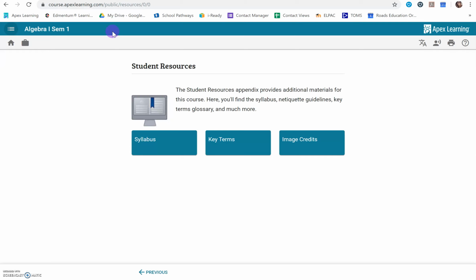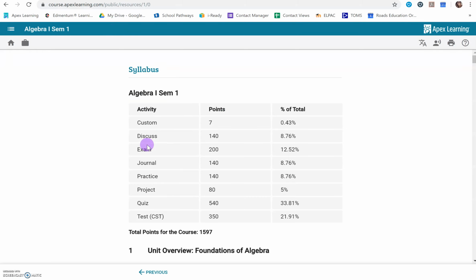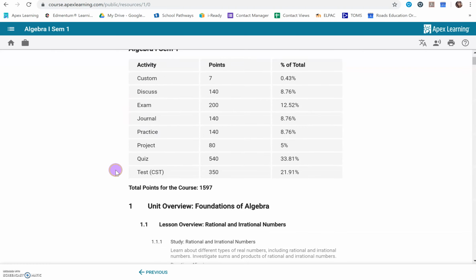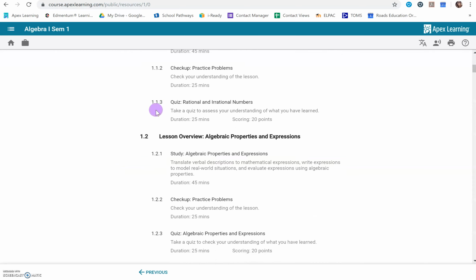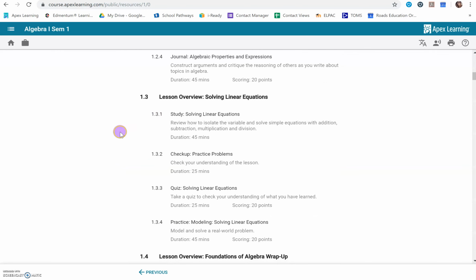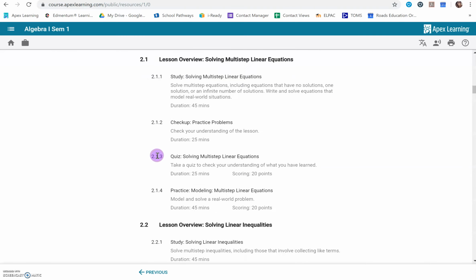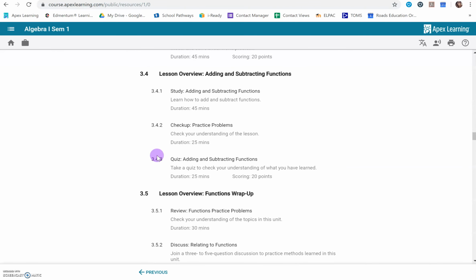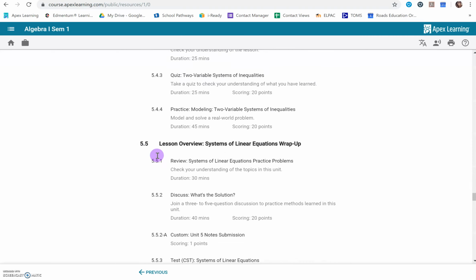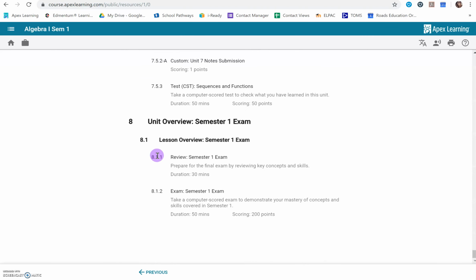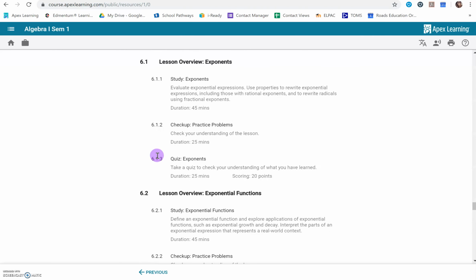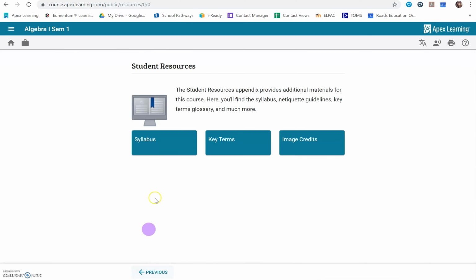This is something that a lot of people accidentally overlook, but there's a syllabus in here. The syllabus tells me all the point breakdown of everything in here. I get an overview of all the courses, and it tells me which is graded because it has a score next to it. So that's a way to know what's graded and what's not. As you can tell, math has lots of little assignments in it. All right, I'm going to go back to previous.